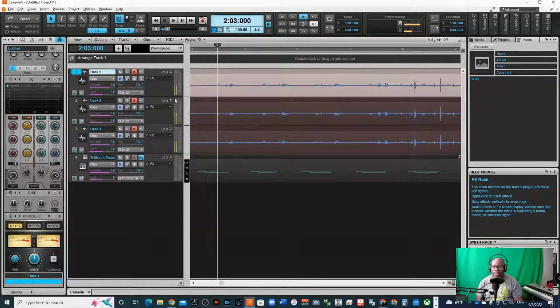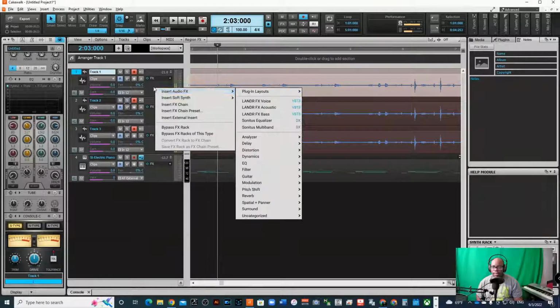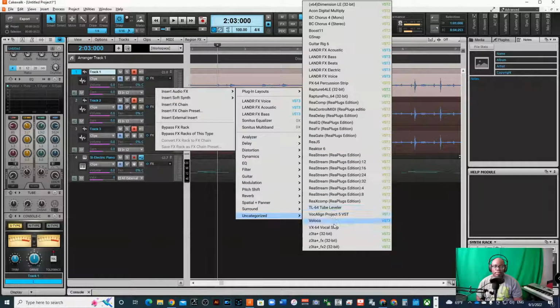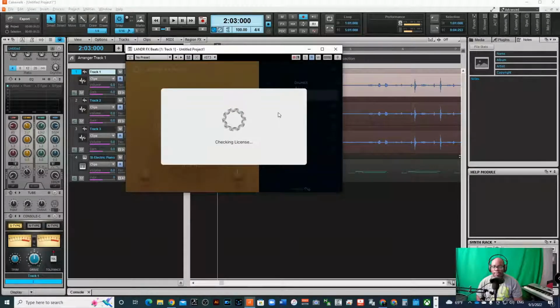And what I'm going to do is add different EQs on this. So I want this one to have, actually, I'll go ahead and use that. Let's use these lander things. Let's do lander beats.